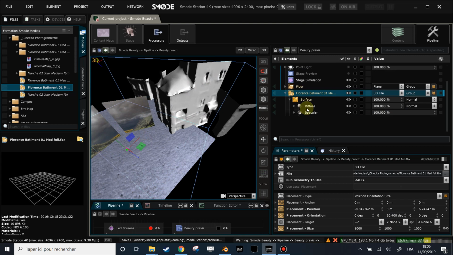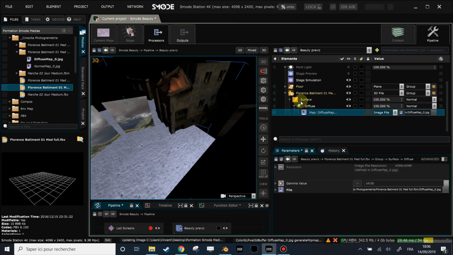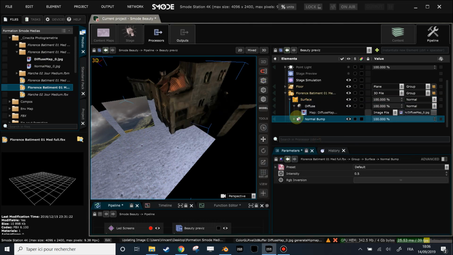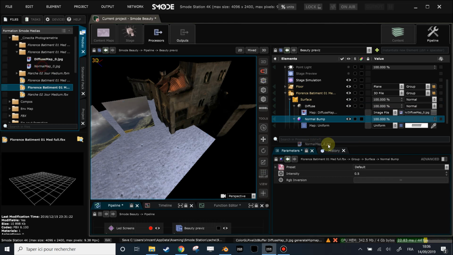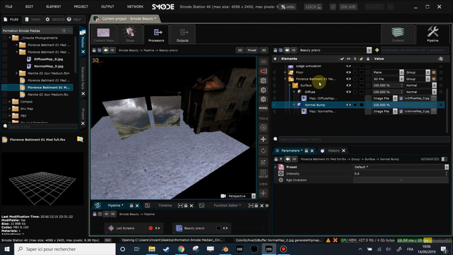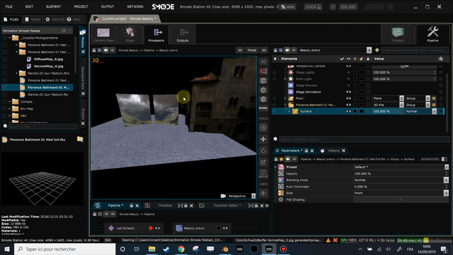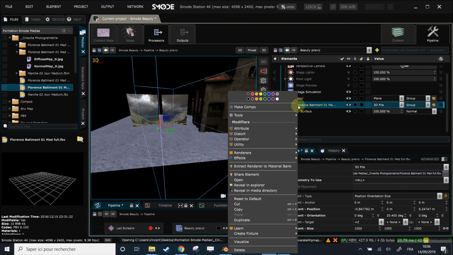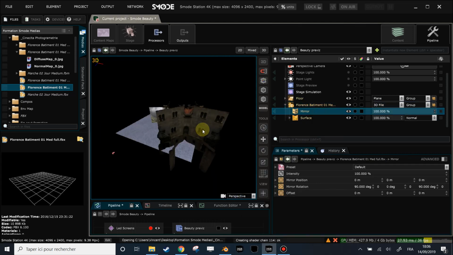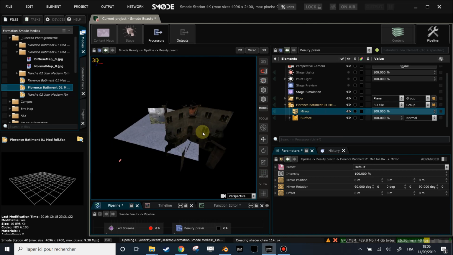And let's add some textures to it. So I have a diffuse, and let's turn on the specular and add a right click component normal bump. Okay, and now let's mirror this geometry to put that on the other side of the stage element. So right click, operator mirror, and okay, that's on the other side.